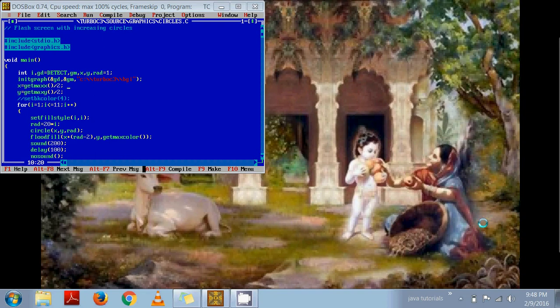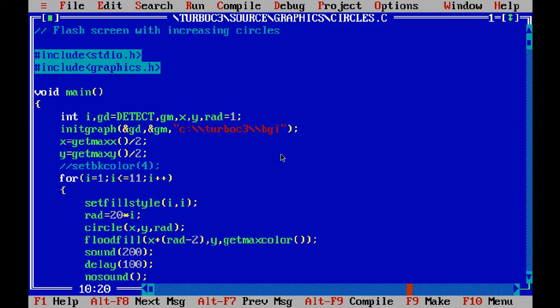Another graphics program that will tell us how to use filling of different patterns using C graphics. Okay, the program I made I'm going to show you and then step by step we'll proceed on doing its explanation. First of all I would like to show you the output of this program, and the output goes like this way.